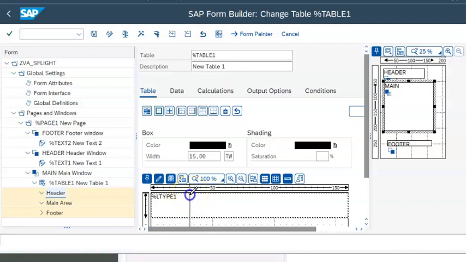Then we need to draw them here: 1, 2, 3, 4, 5. So here we'll select this here.